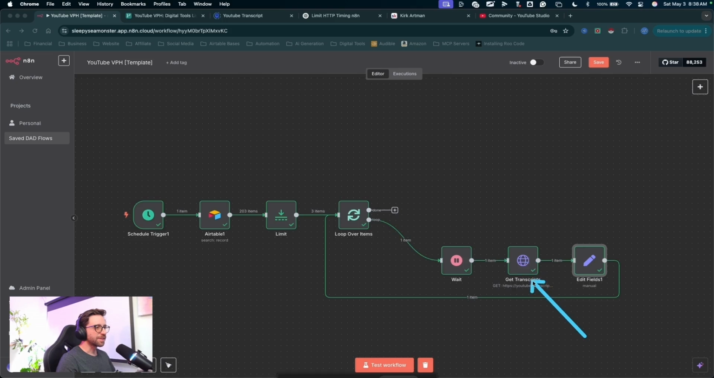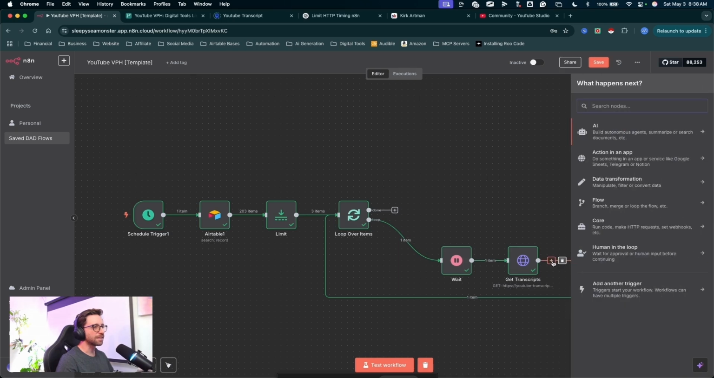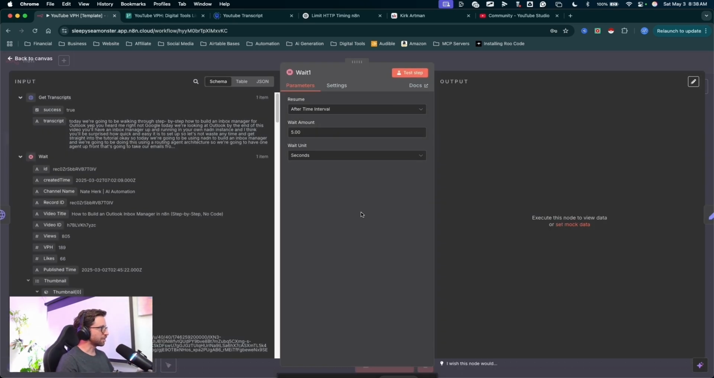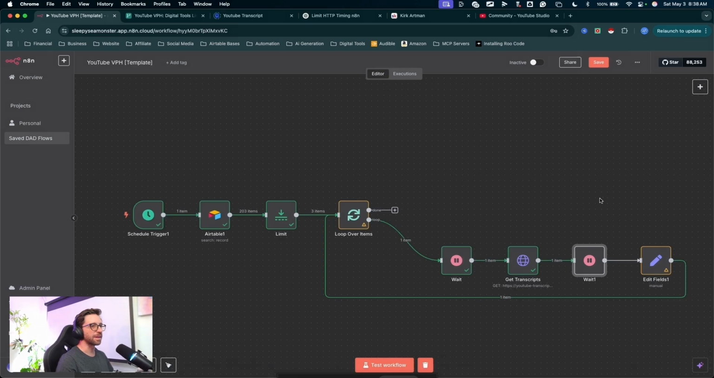Now, just to make sure the transcript is getting generated correctly from this API, I'm gonna add another wait node right here. Hover over this route, click the plus, type in wait, and here we'll wait 5 seconds just so that transcript can get generated fully in case anything is going on with that API call. So that looks pretty good for the loop. I'm gonna save the workflow.